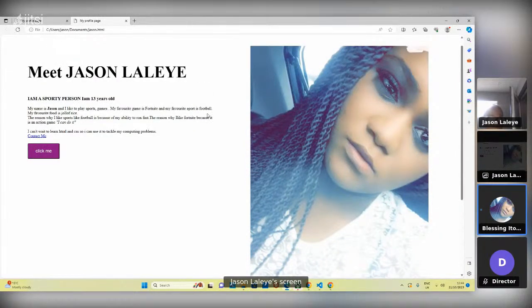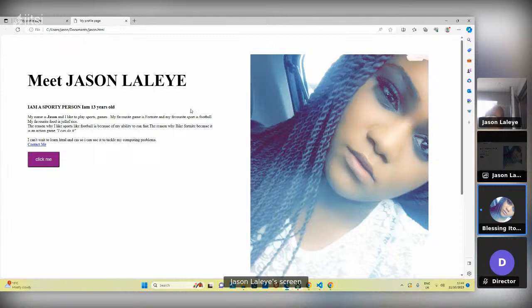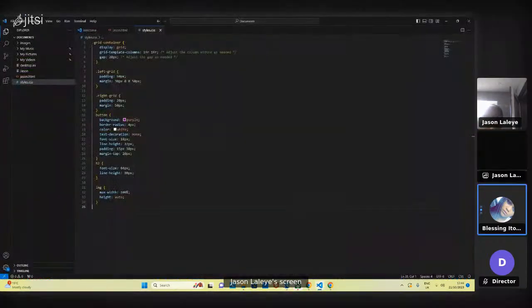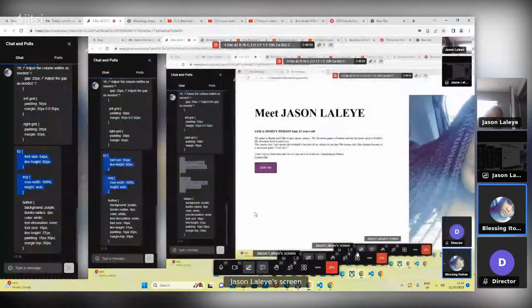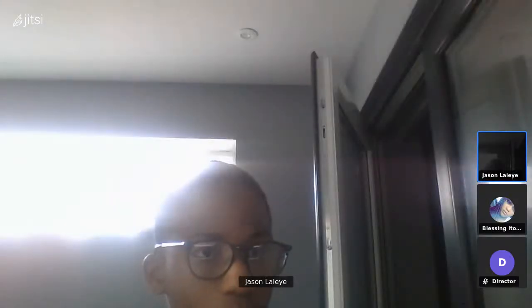Okay. So you're going to replace this image with your own picture. Do you have any questions so far about what we've done? No. All right. So your assignment is, I sent you a link on how to create a navigation bar. You're going to create a navigation bar. If you don't have any questions, we can go.